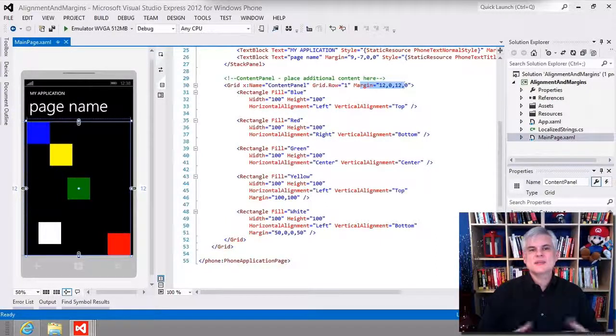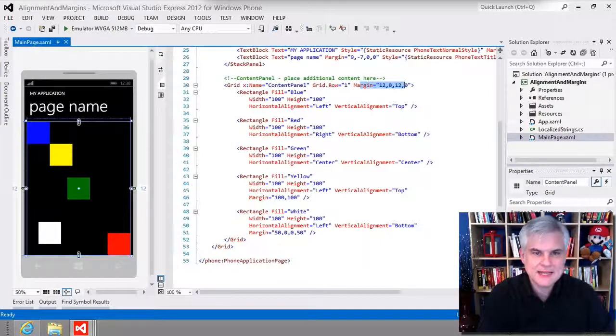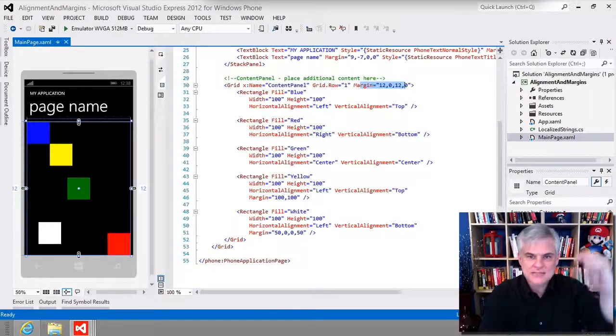Okay, so next up we're going to talk about the stack panel, and it is the second style of layout that's enabled in your phone apps. It'll arrange your controls in a flow from top to bottom or from left to right. Typically from top to bottom since we're dealing with phone apps.